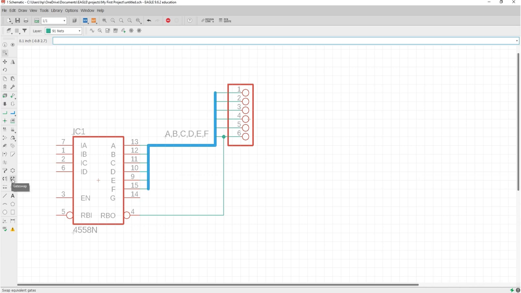Then, the gate swap is used to swap two equivalent gates of a device, provided the gates have been defined with the same swap level. In Eagle terminology, a gate is a part of a device which can be individually placed on a schematic. For example, one transistor from a transistor array. The Optimize tool allows you to join wire segments in a signal layer which lie in a straight line.